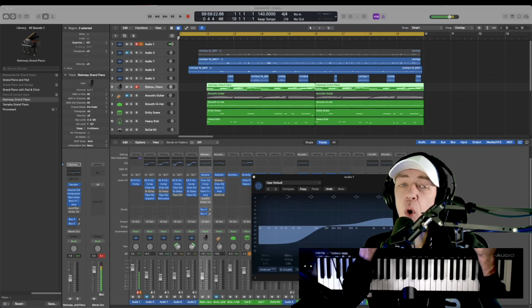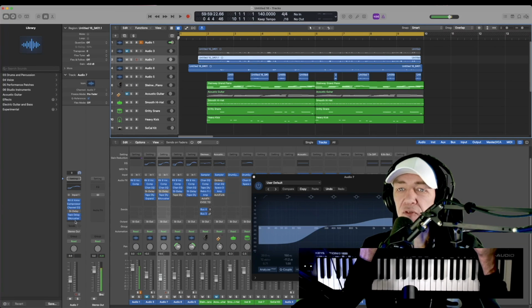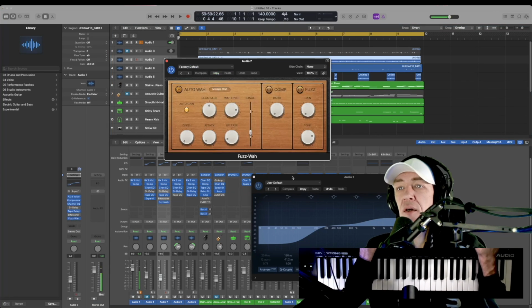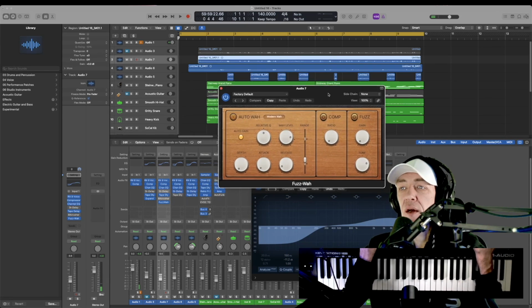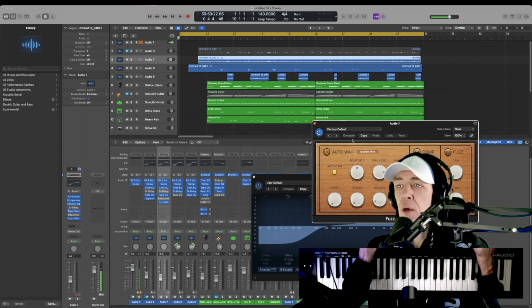Next lesson, how and why to add the Fuzz-Wah to get textures in your songs and beats in Logic Pro X. So I'll apply this to my main vocal again. I'll turn the bit crusher off so we can hear this better. Go down to our effects, filter, Fuzz-Wah. I'd like that Fuzz-Wah combo, please. Combo number 3, the Fuzz-Wah.